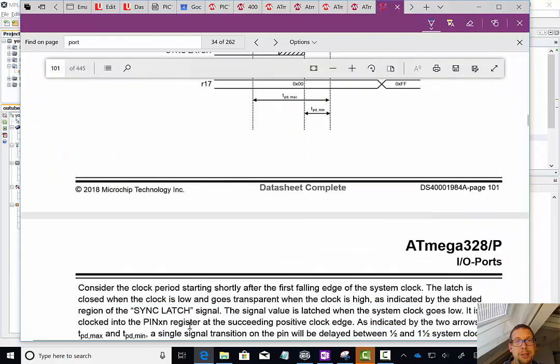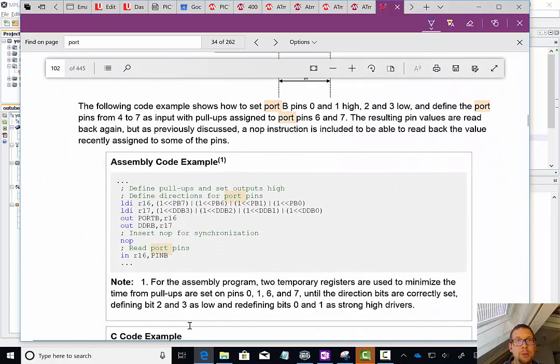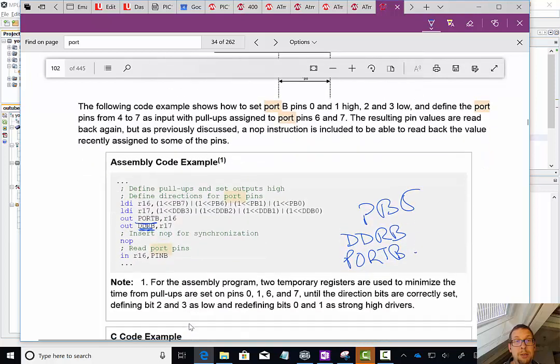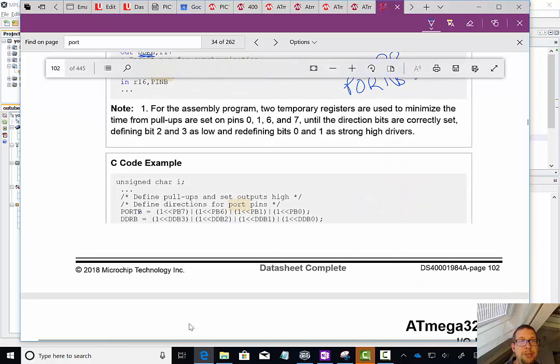Okay, is there anything else in here that maybe is worth looking at? Oh, look at this. Okay, so assembly code example. So we can see that port B will need to be set, and a data direction register B will need to be set, and we wanted PB5. So it looks like we need to deal with DDRB and port B. Well, let's see what else. Oh, there we go. Look at this.